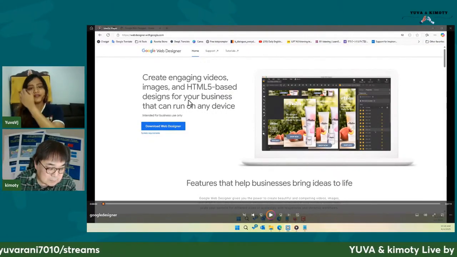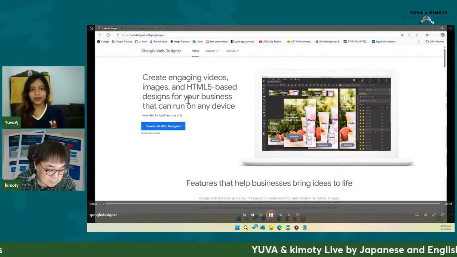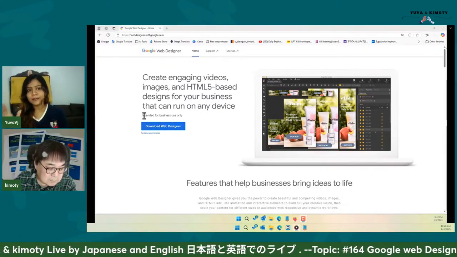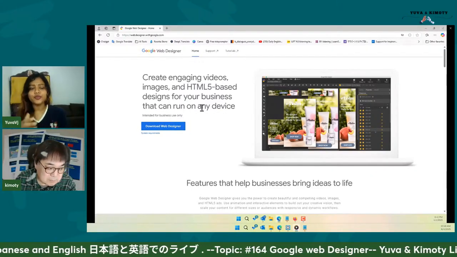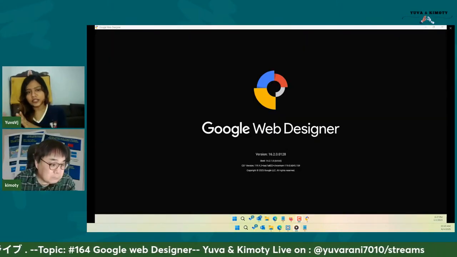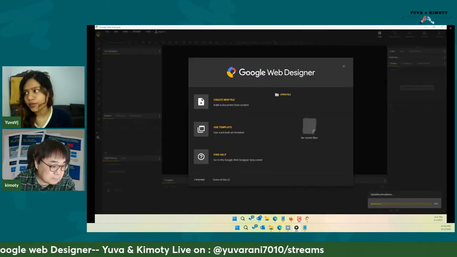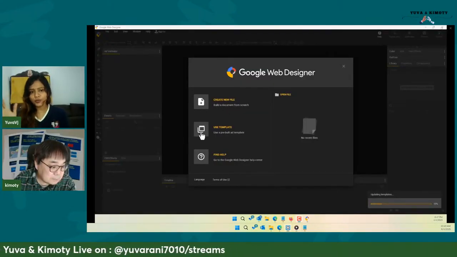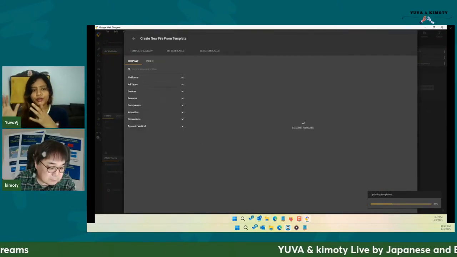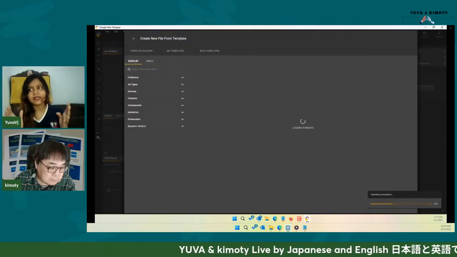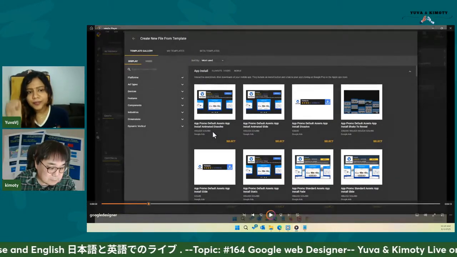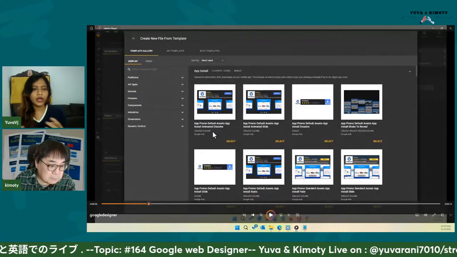First, we visit the official Google Web Designer website to download the software. When you download this, please read the terms, and if you are okay with them, go ahead and install it. Once installed, you just need to open the app. You will have the option to create a new project or start with an existing template. Today, I will walk you through creating a simple animated advertisement using one of Google Web Designer's built-in templates, just to show you how it works.